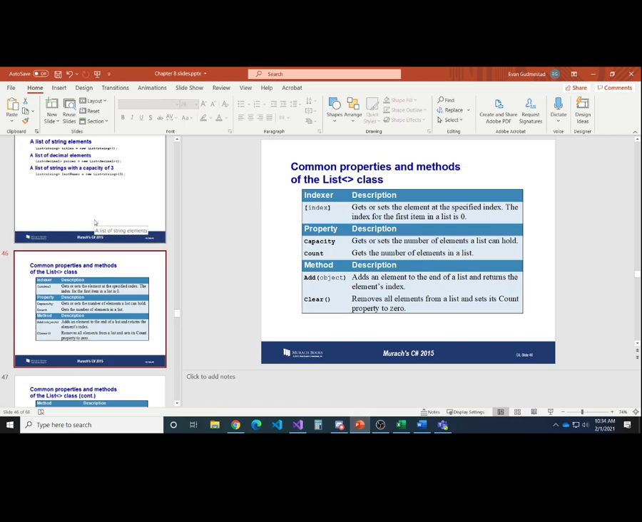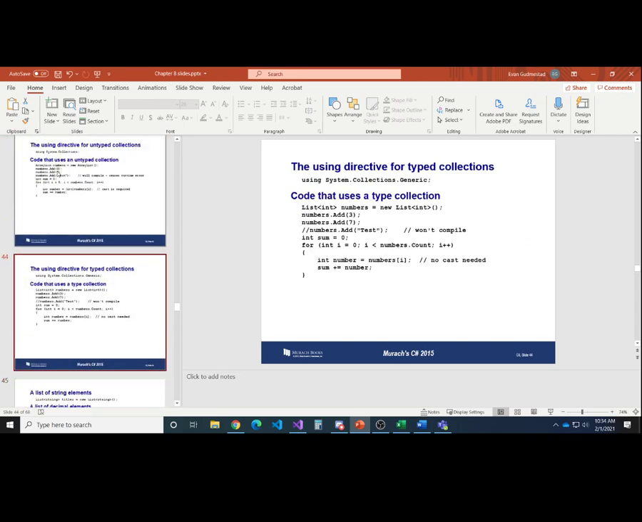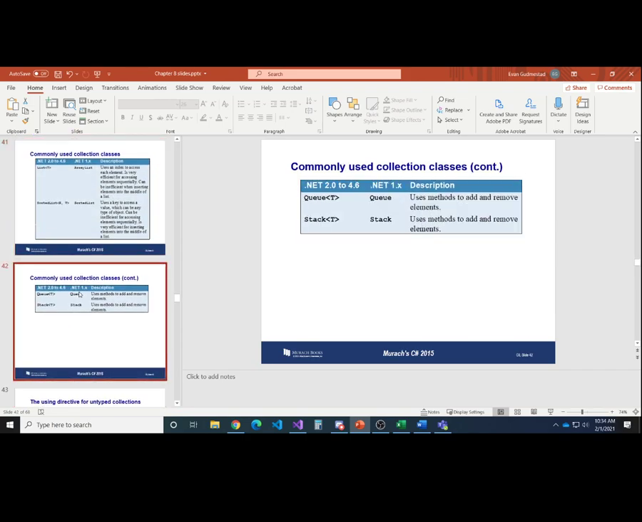There are other collections. There are other types of storage containers besides lists. They all use methods. For example, the queue and the stack. Okay? Queue and the stack. Here's the easiest way. You'll always remember stack.